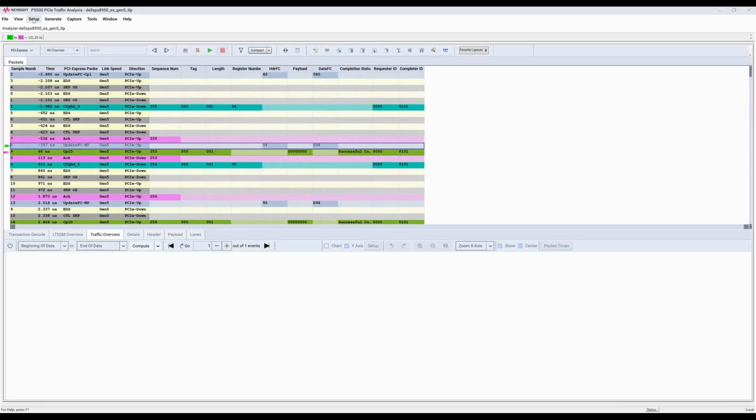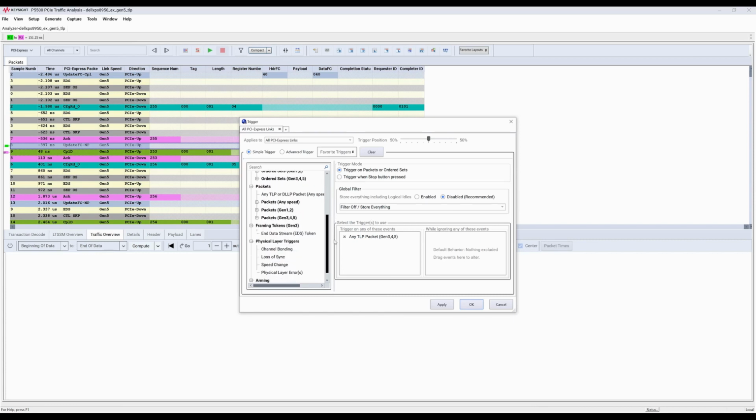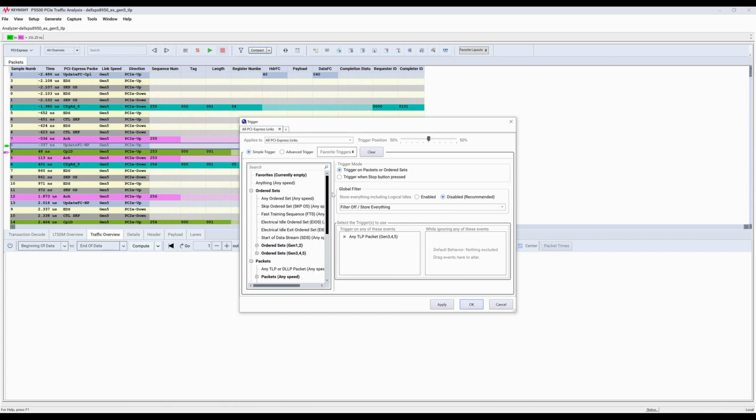We should also look at an important feature, triggering on the analyzer. So we can go into trigger and we have a lot of options here. You can trigger on pretty much any type of packet. The other thing is you can decide where the trigger sits: you can fill up before the trigger and have everything captured afterwards, or go the other way and see everything that happened before the trigger. You can leave it set in the middle. You also can store everything, including logical idles, which is not recommended. You can disable that and save memory, which is a good idea.